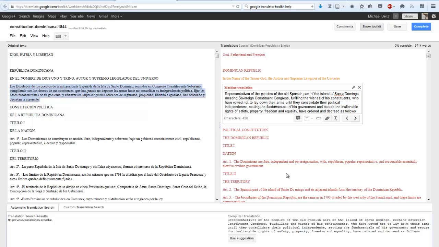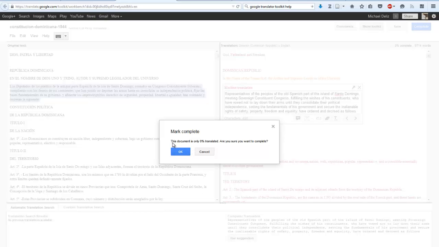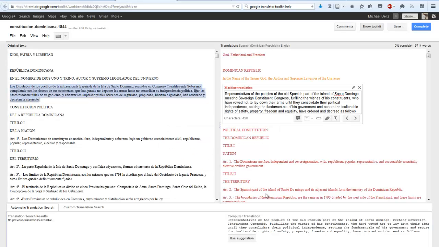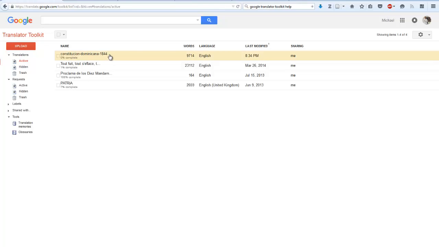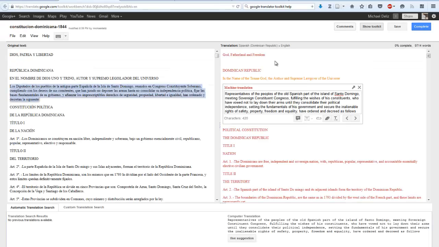And so if I save it right here, right now, we're going to say complete. I'm going to say save, and then complete. It says this document is only 0% translated. Are you sure you want to complete? And I'm going to say no. I'm going to cancel. Now, if I go back here to the toolkit, we can see that nothing has changed. It does not show the translation, and that's because it hasn't reached 1%.